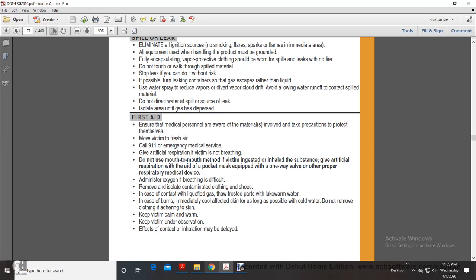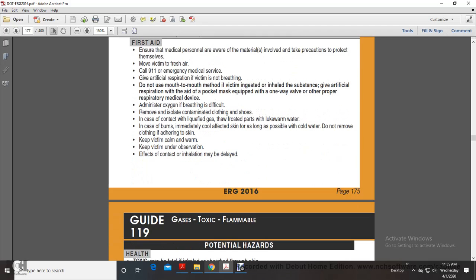Remove and isolate contaminated clothing and shoes. In case of contact with liquefied gas, thaw frosted parts with lukewarm water. In case of burns, immediately cool the affected skin for as long as possible with cold water. Do not remove clothing adhering to the skin. Keep the victim calm and warm. Keep the victim under observation, as effects of contact or inhalation may be delayed.